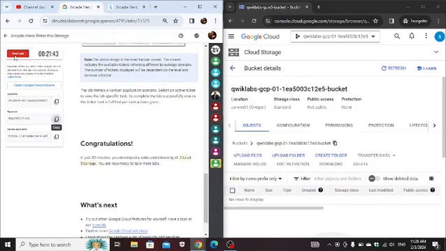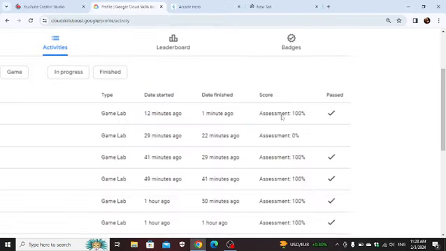And now just enter lab. As you can see here, we want to tick here, assessment 100%.